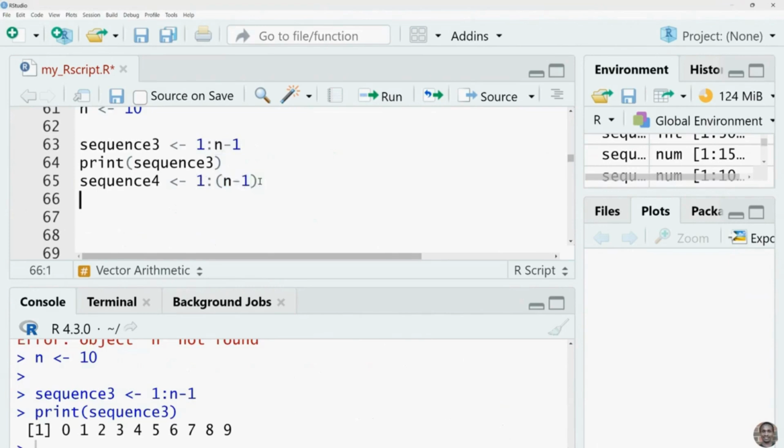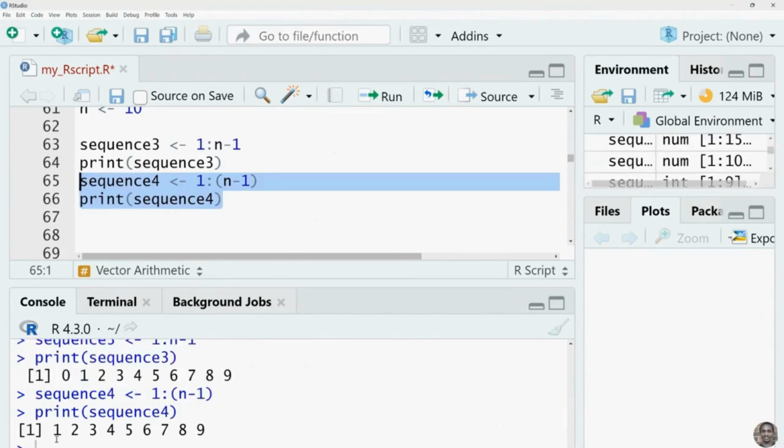And we can prove that by printing out sequence 4. So let me run both lines together. Control Enter. It's 1, 2, 3, 4, all the way to 9. So make sure that you are careful when working with this while generating sequences.